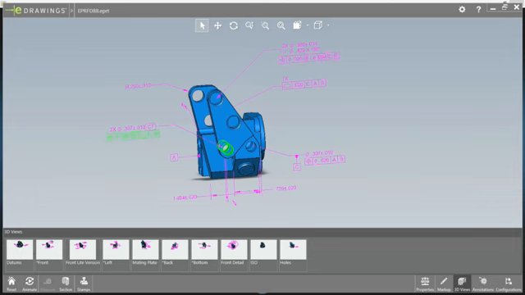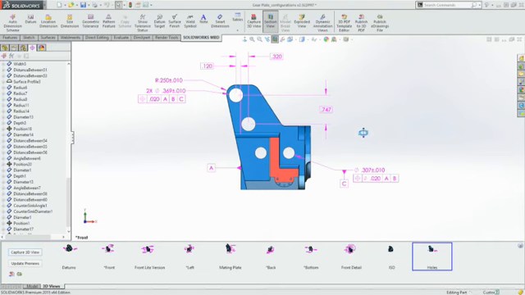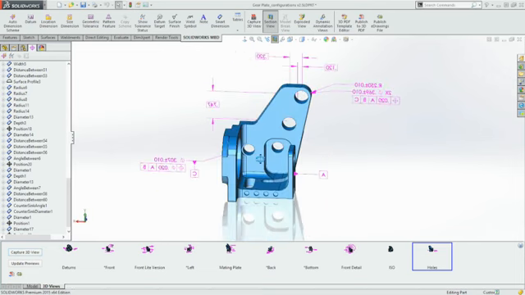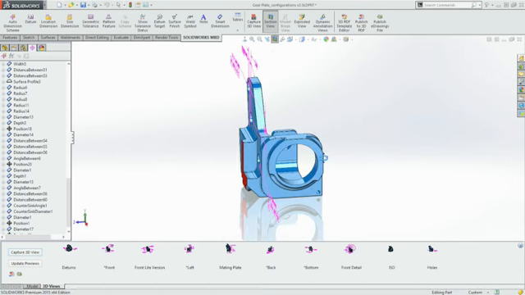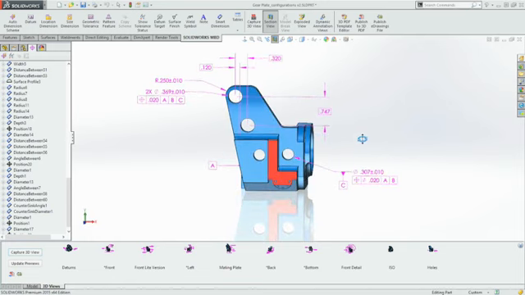SOLIDWORKS MBD provides easy-to-use tools for the creation, organization, and output of product manufacturing information, and helps streamline production, cut cycle times, and improve product quality.